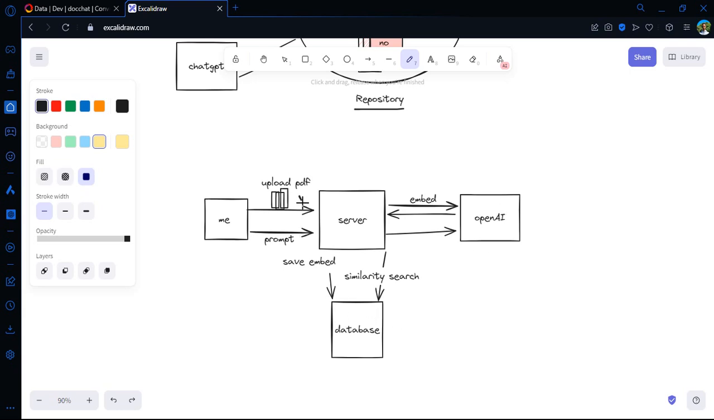So I would upload a PDF, perform some magic here, send it to OpenAI, and then I get that magic from OpenAI to my database, and then I store it. And then when I prompt, it does some magic here, takes something from the database, magic on the database, sends it to OpenAI. OpenAI does its magic, and then it responds to me. All right, cool. Simple as that. So I have all of this working.